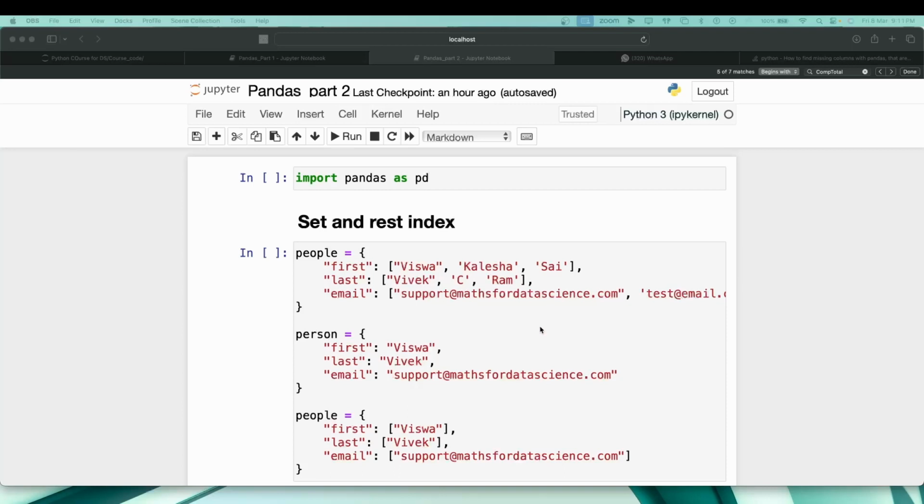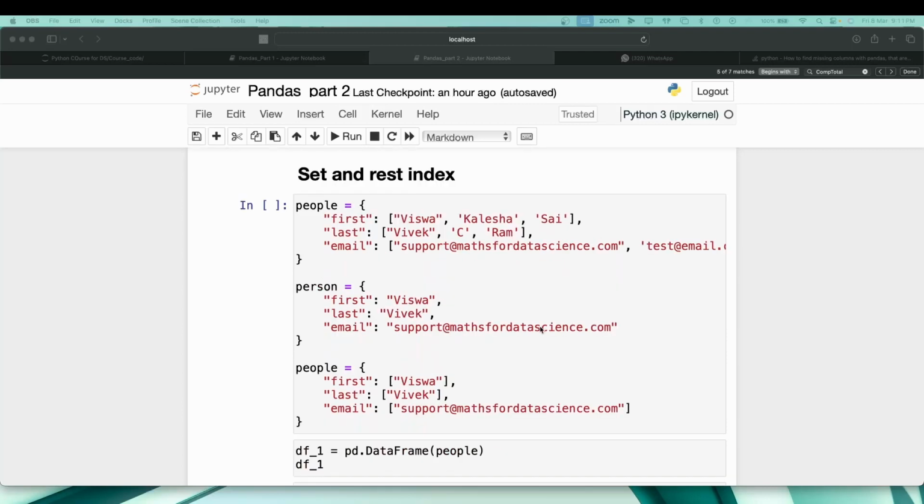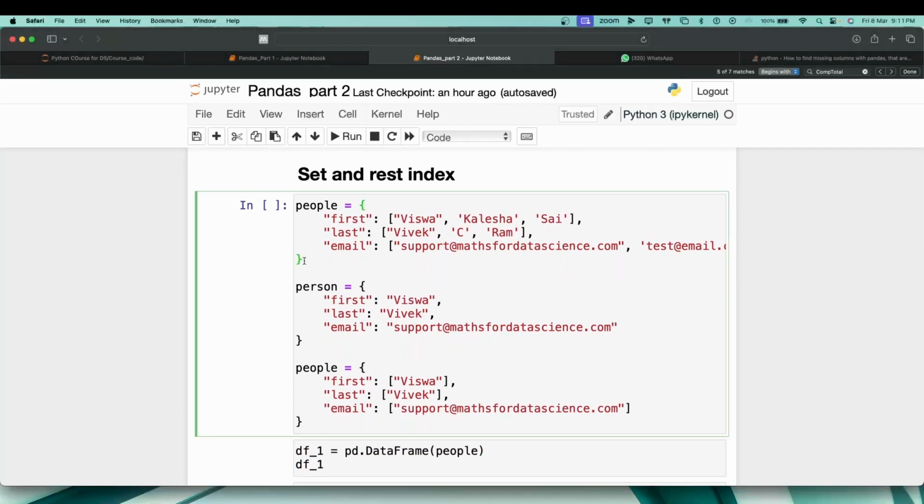Before we go further, let us step back and look at other ways we can create a Pandas DataFrame. You can use a dictionary to create a pandas data frame. As we already spoke in the previous videos, a dictionary is a key value pair. A value can be a list or it can be a string. So here I've given you a couple of examples.